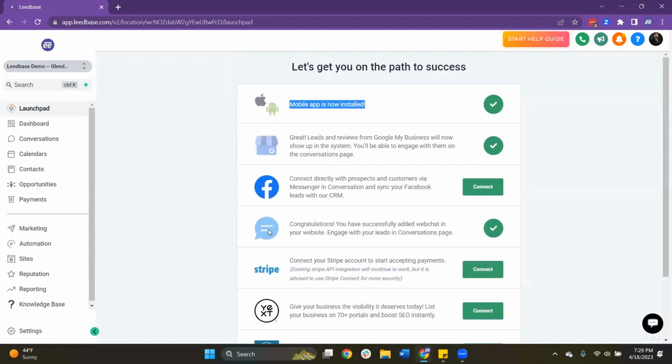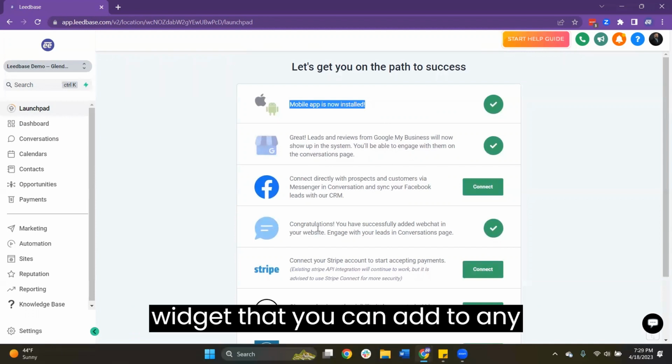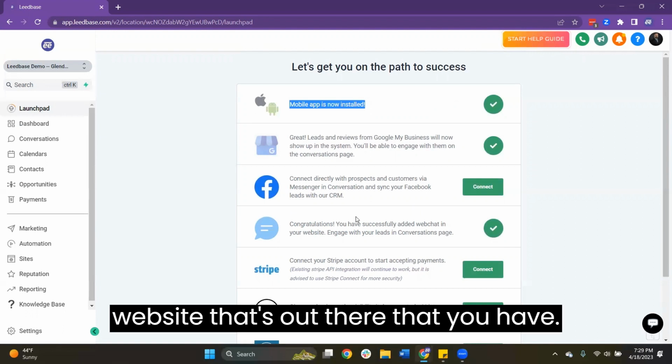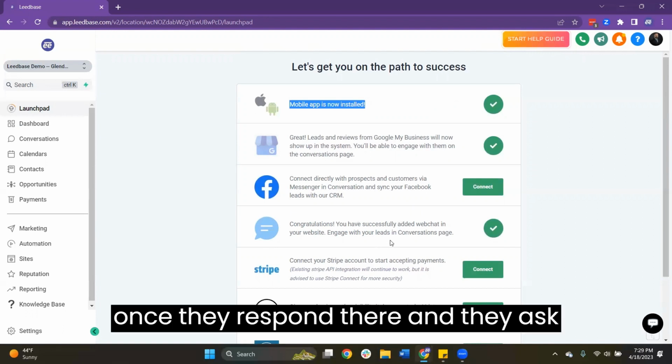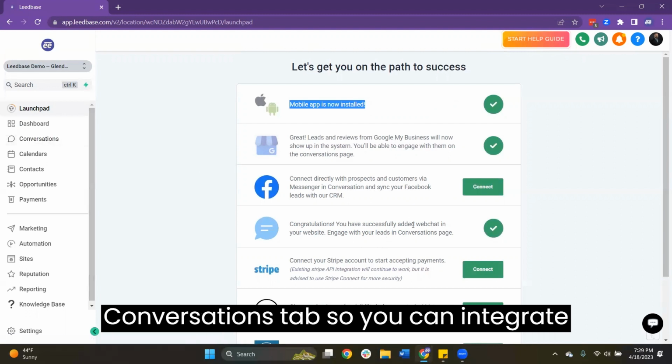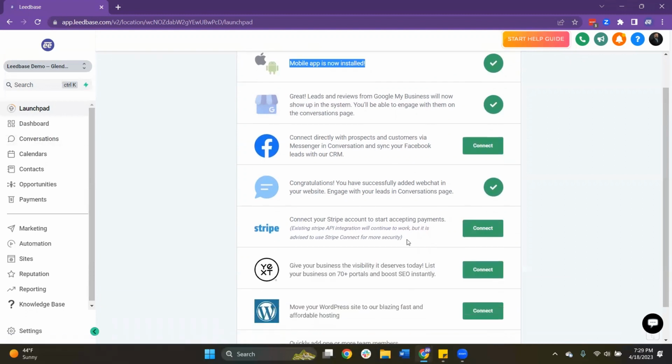This is a chat widget that you can add to any website that you have. So you can add a chat widget, and yes, once they respond there and ask questions, it's going to go into the conversations tab. So you can integrate the chat widget.